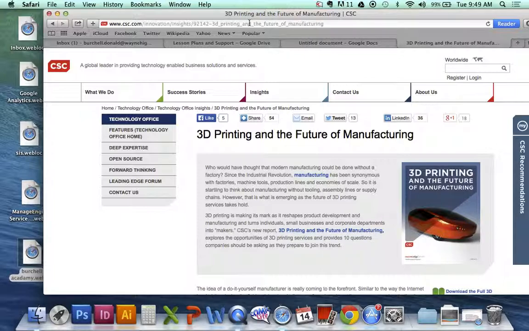And let's say this is a source that I am going to use. I would highlight this whole thing. You can do that a couple of ways. You can do what I just did and hold your mouse down and highlight it. You can triple click on it and it will highlight it.